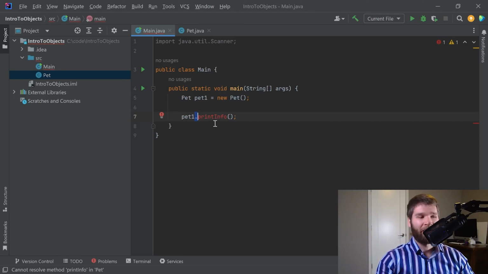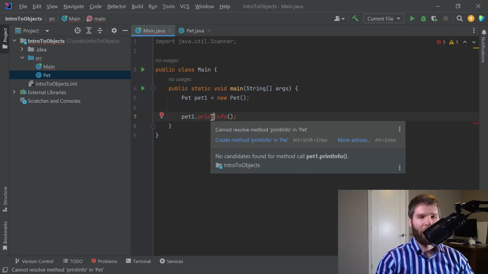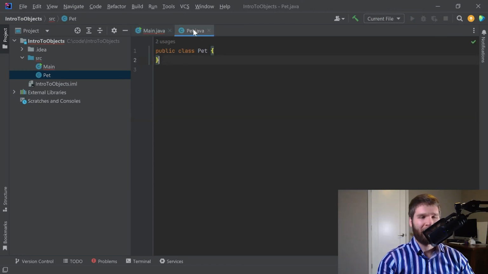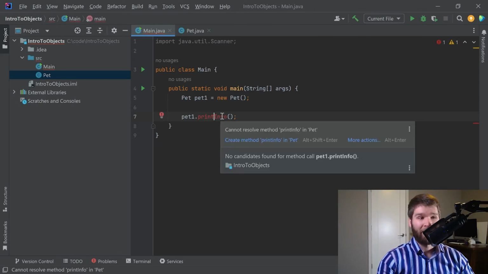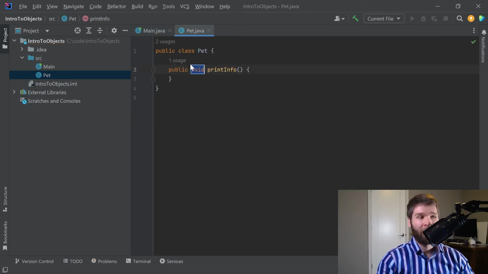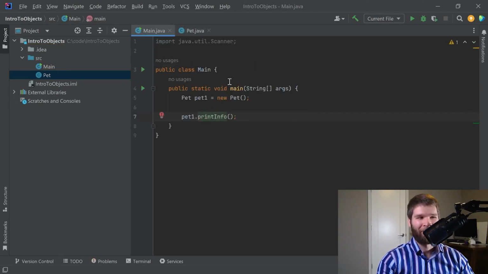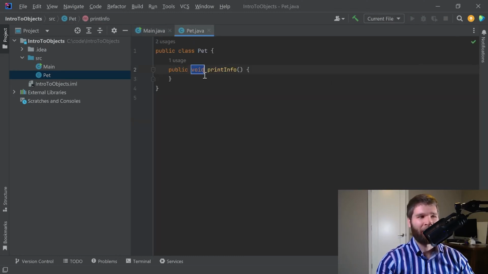But you'll see that IntelliJ is giving an error. It doesn't know what the printinfo method is. And that's because in our pet.java here, it doesn't have a printinfo method. So we need to go in and define what this is. IntelliJ can help us with that. If we click here, create method, it creates a method for us. And lo and behold, the error goes away. But let's look at what method it actually created for us in the pet class here.